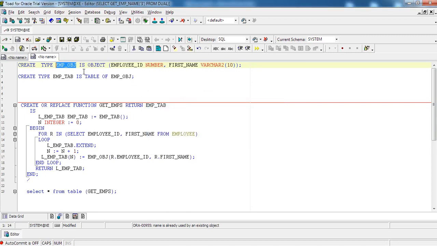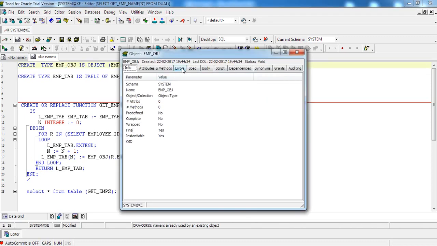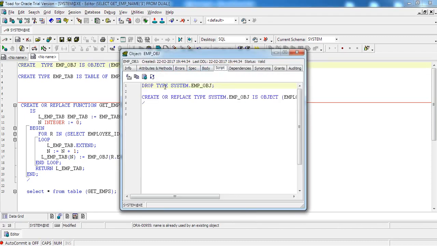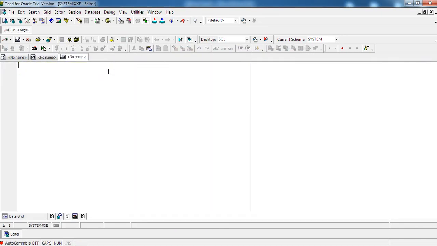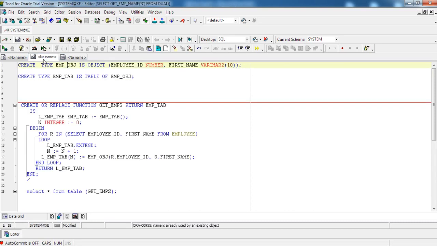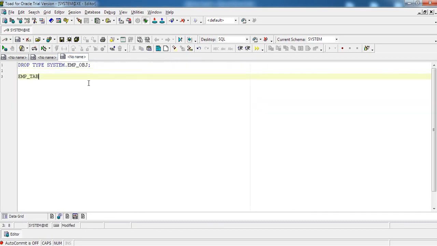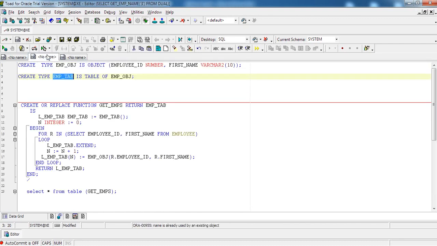I thought the employee object was already created by me. Then I'm going to drop that. The tab is also already there, yes, I have used that. I have dropped the object which I had already created. So let's create it.